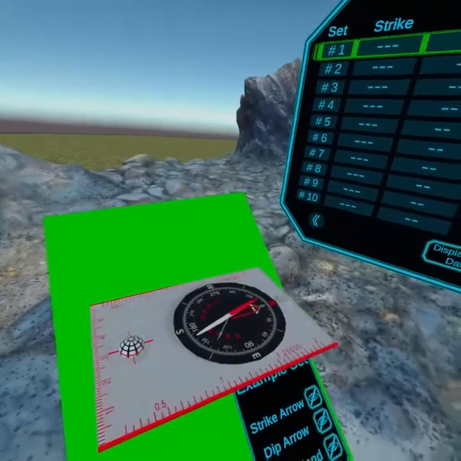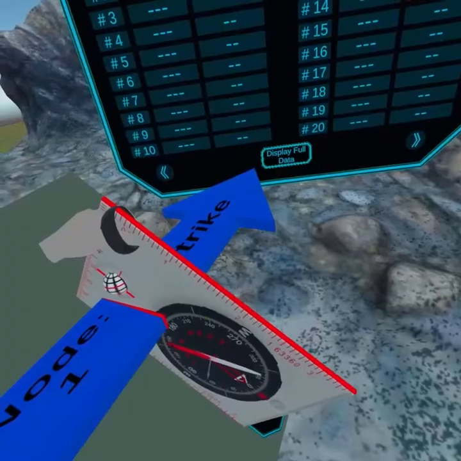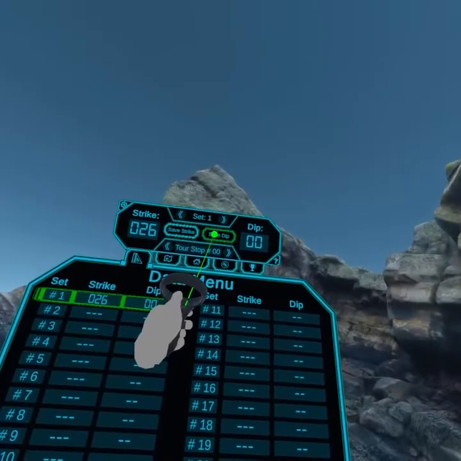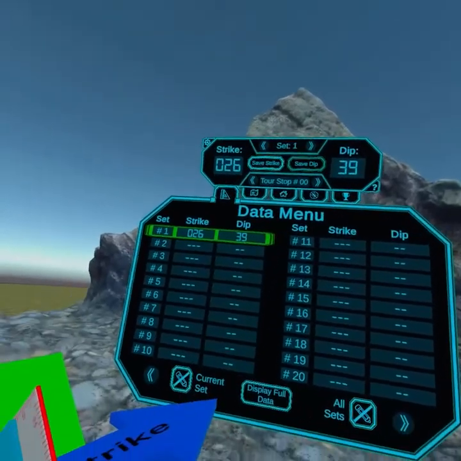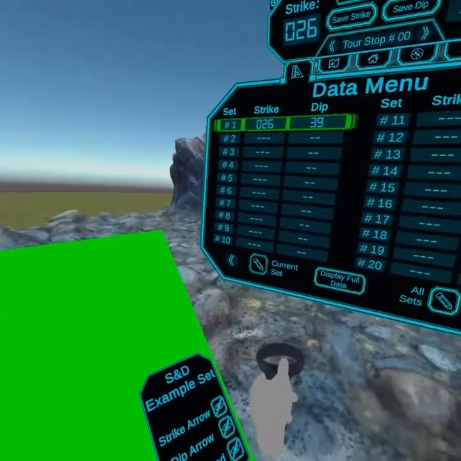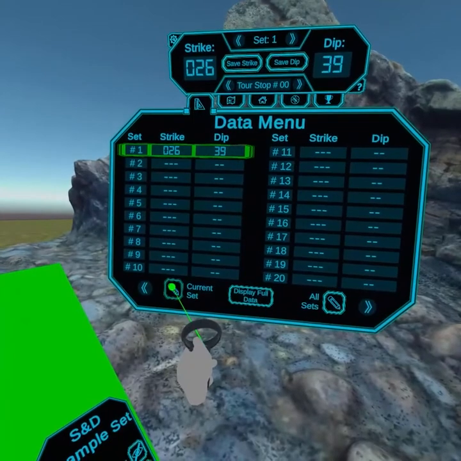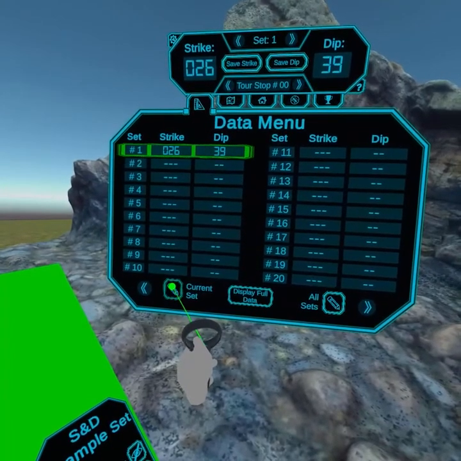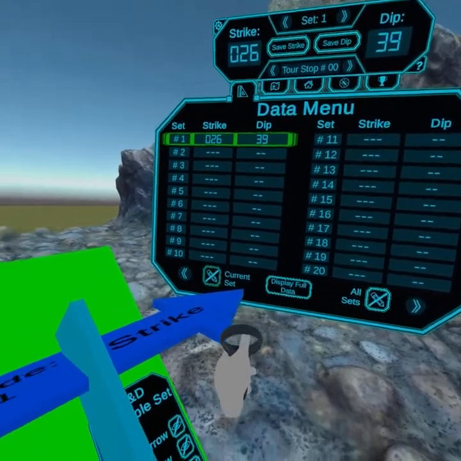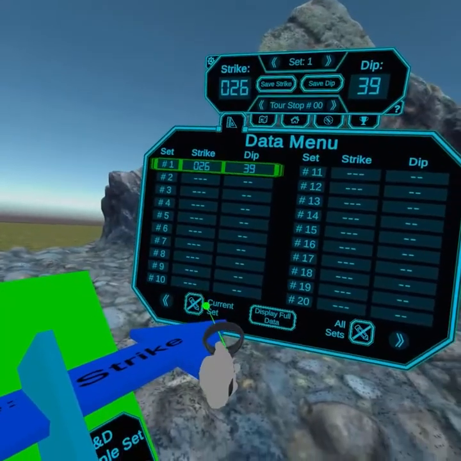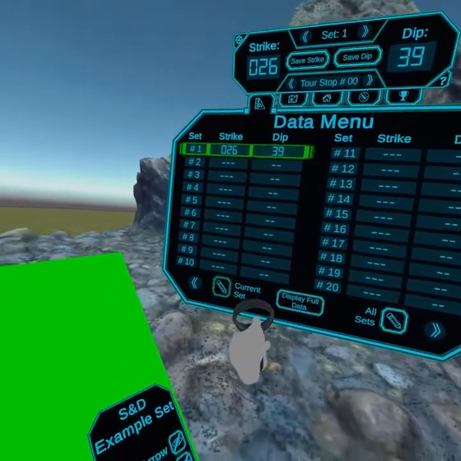Once strike and dip measurements have been saved to a dataset, the Draw Data and Clear Drawn Data buttons will appear at the bottom of the data window. On the left, the Draw Data button will draw arrows along the measurements for the currently active dataset. The Clear Drawn Data button will remove these arrows.